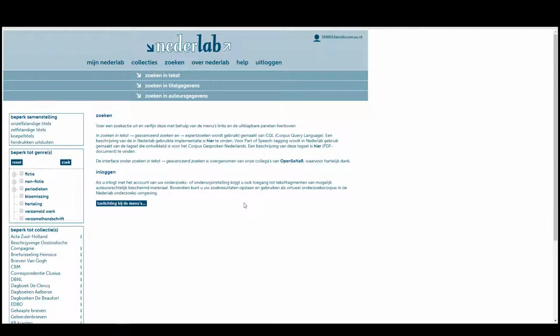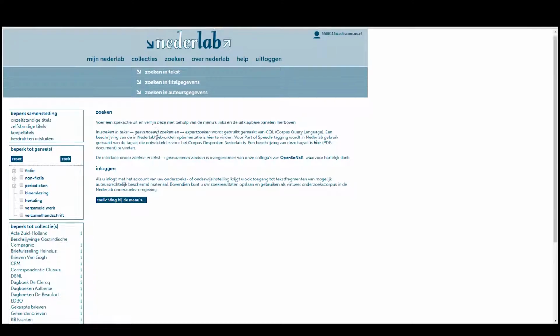This time around we're going to make a bit more complex query. And actually we'll combine a simple search and advanced search to illustrate how to best take advantage of advanced search within Nederlab. Okay, so we need to find an easy query first.